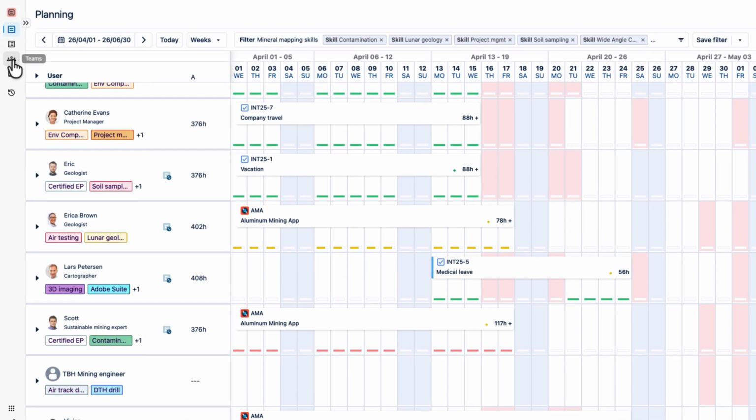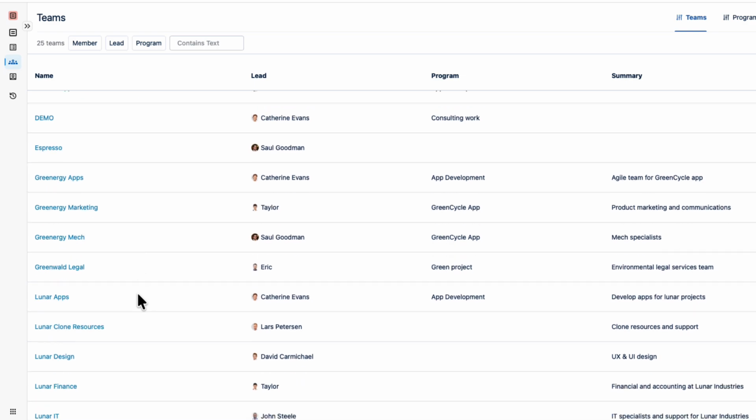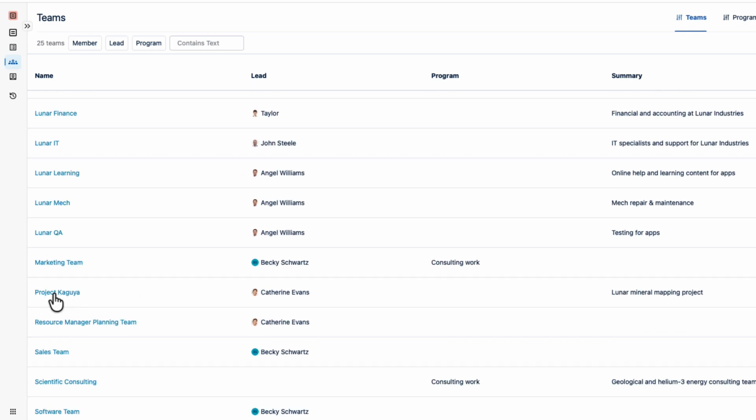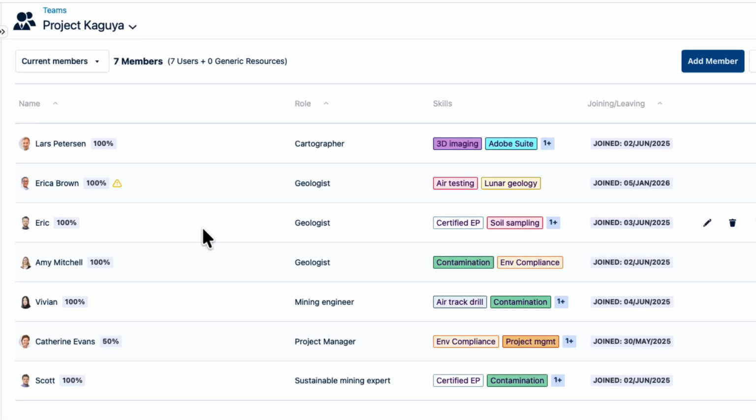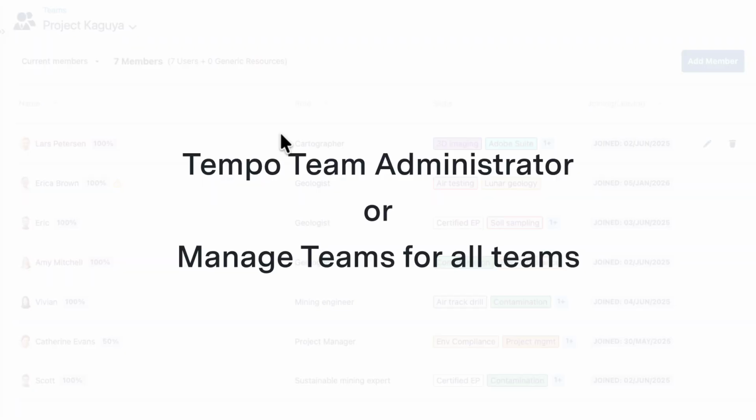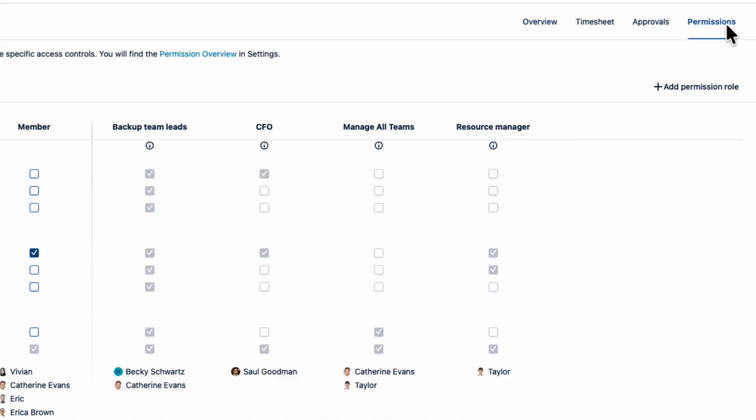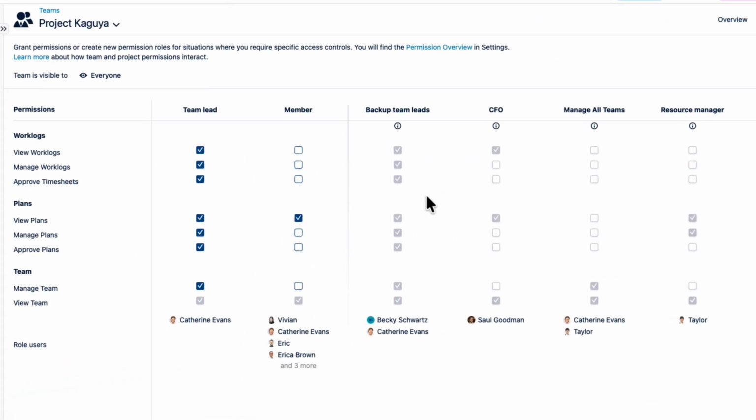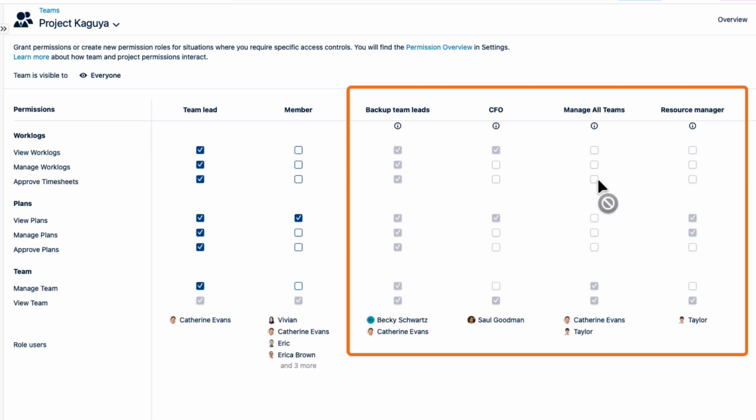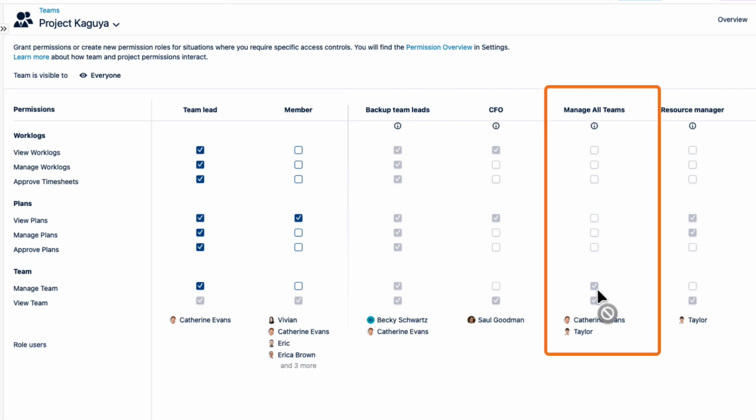One way to create a generic resource is from a Tempo team, so I'll click the Teams icon here and open up this team, which contains the members who are working on this project. With the generic resource in a team, it's easier to manage them as you would any team member. And if you filter by teams in Capacity Planner, they'll show up with that team. So to create a generic resource here, I need to have either the Tempo Team Admin permission or the Manage Team permission for all teams. I can check on the team permissions page here. The ghosted permission roles are ones that apply to all teams at Lunar Industries. I see that there's a role called Manage All Teams with the Manage Team permission, so I'm good to go.